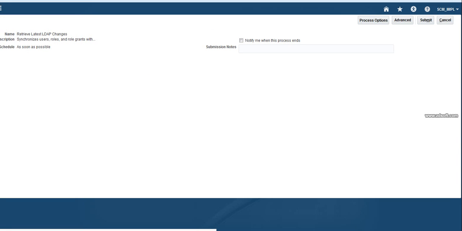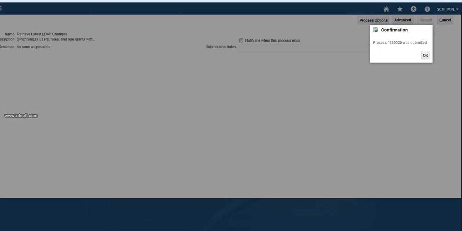So it will run one concurrent program. I will show you manually how to run a concurrent program. The concurrent program name is Retrieve Latest LDAP Changes. Submit. So the process request is this one. Normally, what we call a request ID, if you run any concurrent program, the system will give you one request ID. But here we will call it a process ID.